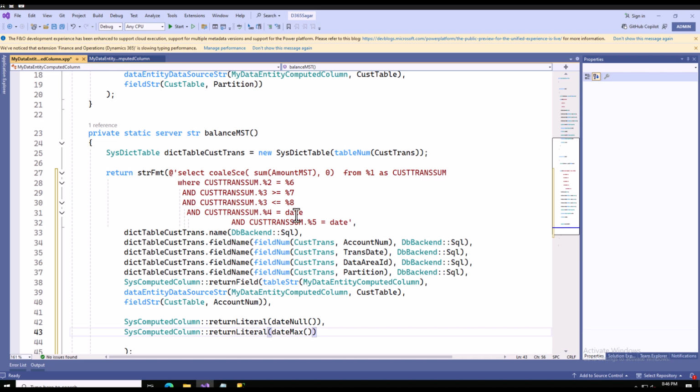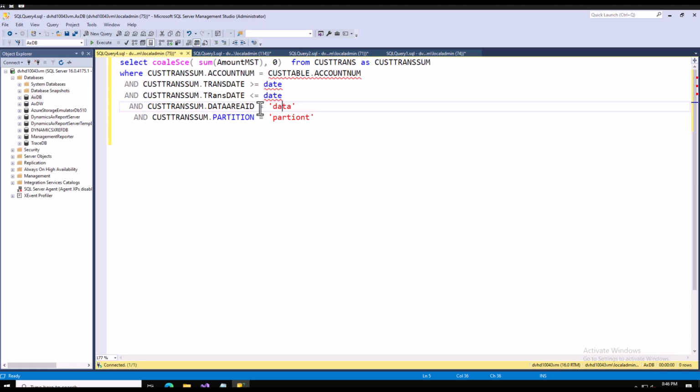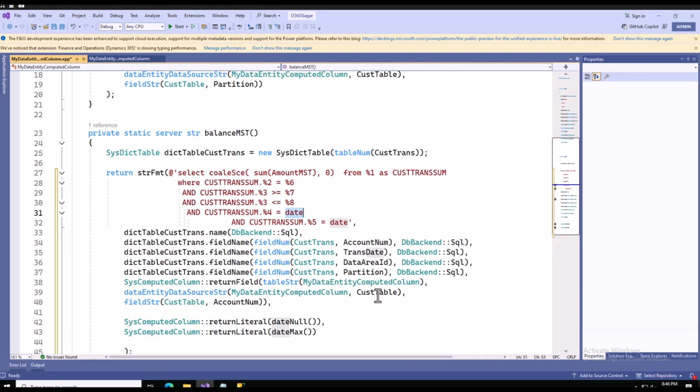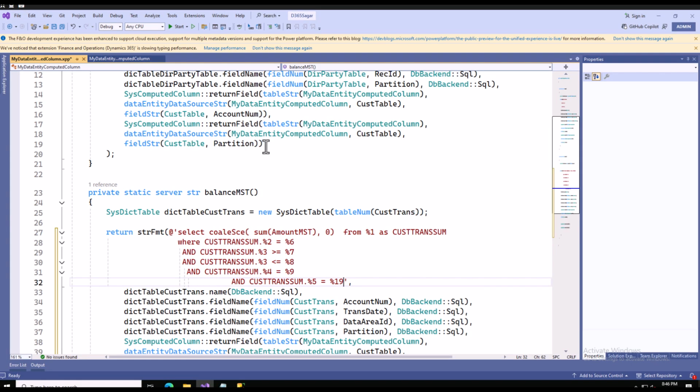Now I need to specify this one. I think this was, let me check. Yeah, this is data area ID and partition. Now again, we already have the code for data area ID and partition, so let me first of all specify. Here it would be 9 and this would be 10. In our previous method, I have explained this nicely. So here I'm going to copy this and paste it here.